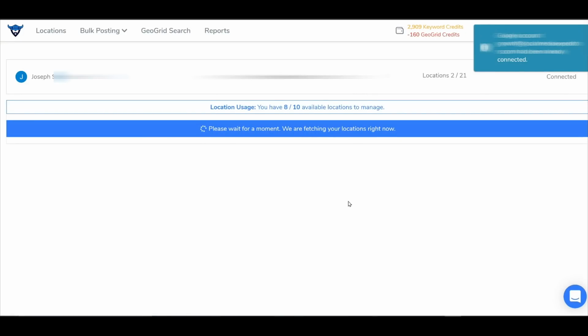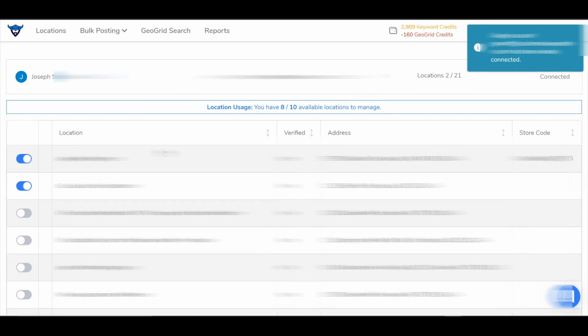And then now it's going to go and start to sync up every single company that you have in your Google My Business account. Now you can activate the locations. In other words, you can decide you want to manage the locations through Local Viking by just using the toggle switch. So you can toggle it on or off.